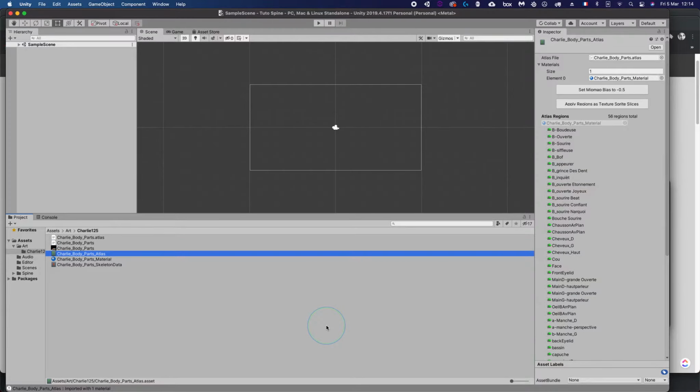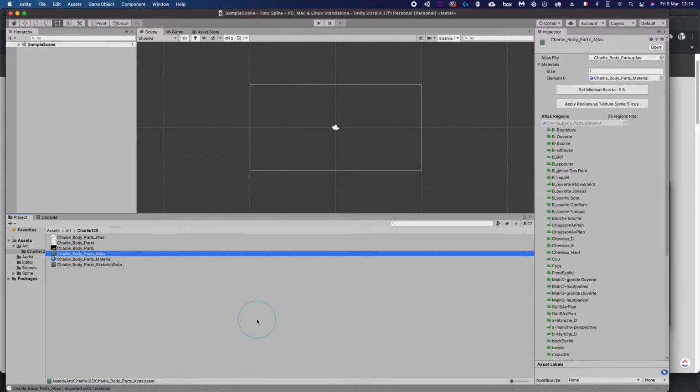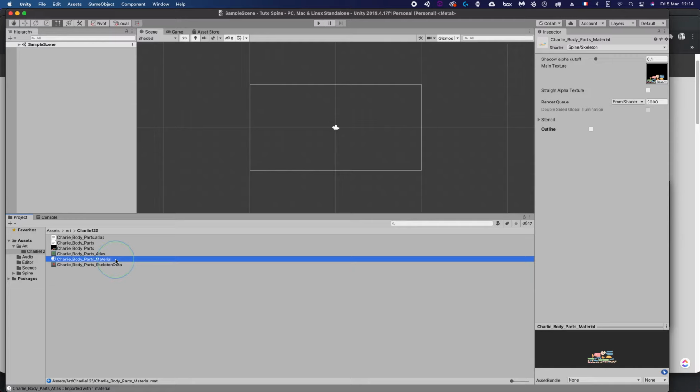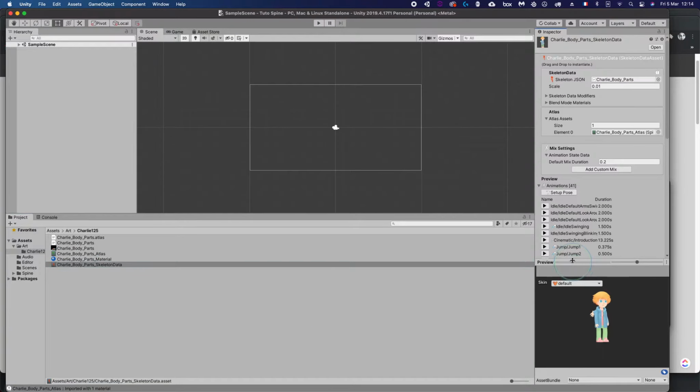But it has also created 3 new files. It has created an Atlas asset file for Unity, which is going to map the body parts to specific locations. It's going to add a material, and it's going to add a skeleton data, which is the actual character we can put in our scene.